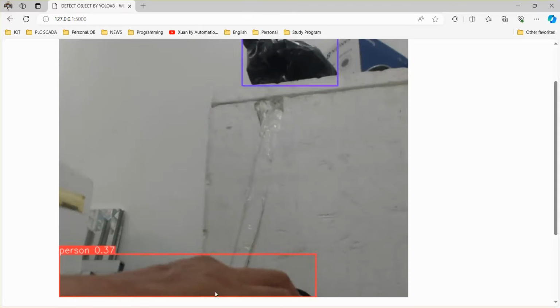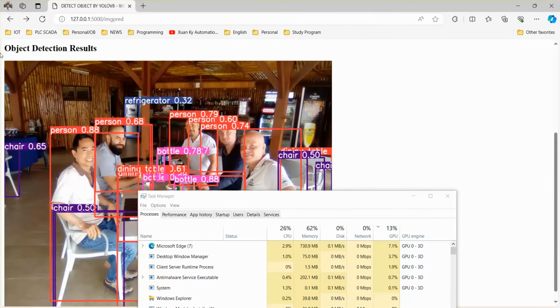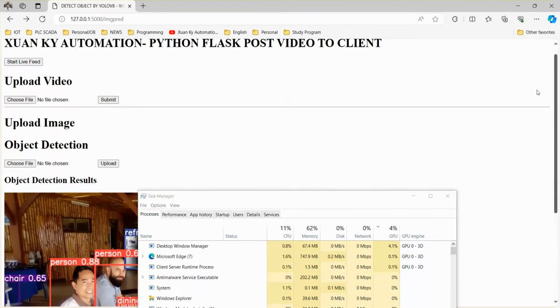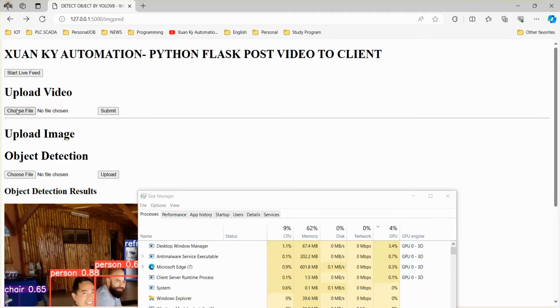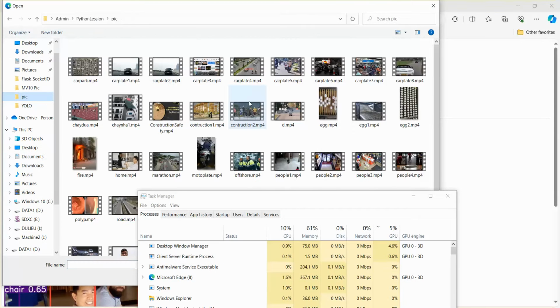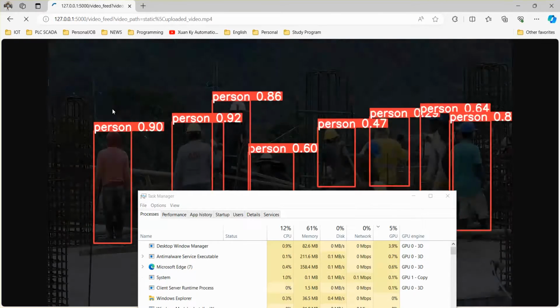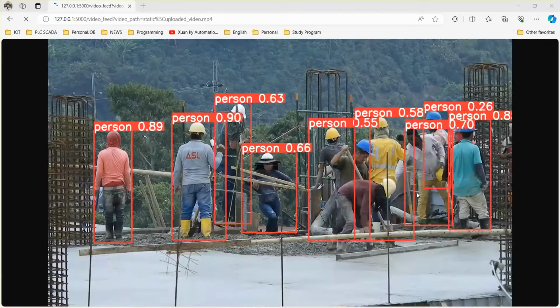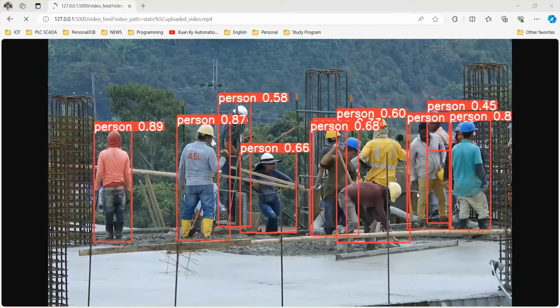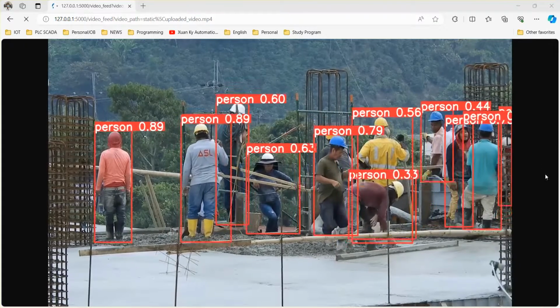But let me see the resources used during this: 38%. Let me try to stop this. And I do object detection on video one more time. If I put one more video here, submit. Okay, you see the person detected inside your web page. It looks very good.